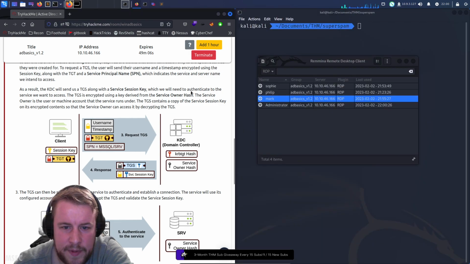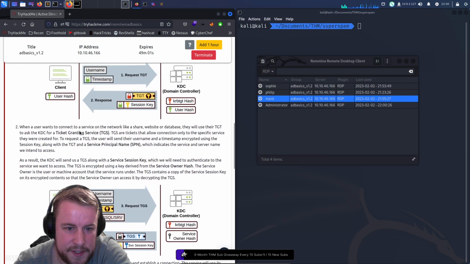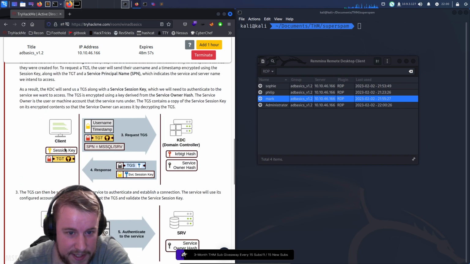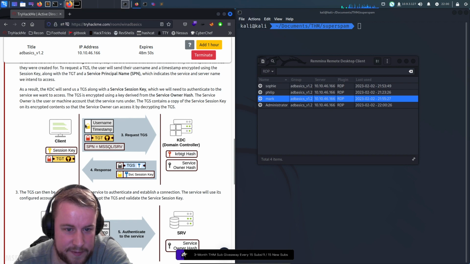Alright, there we go. So that is essentially saying that the client, so once you've gone through this process and you've got a session key, you use that session key to request another ticket. You provide it with the username timestamp from your session, you provide it the TGT, and you provide it the service name that you want to connect to, so in this case a SQL service running on whatever server it's on. The KDC then gives you back a ticket granting ticket.